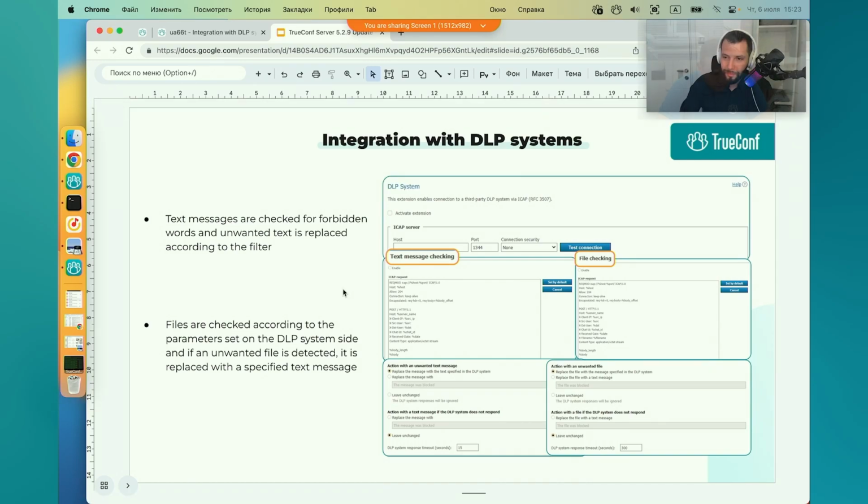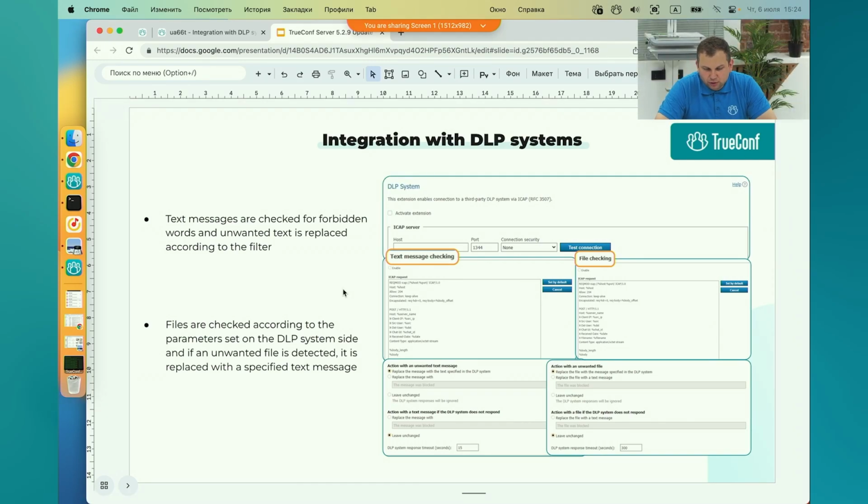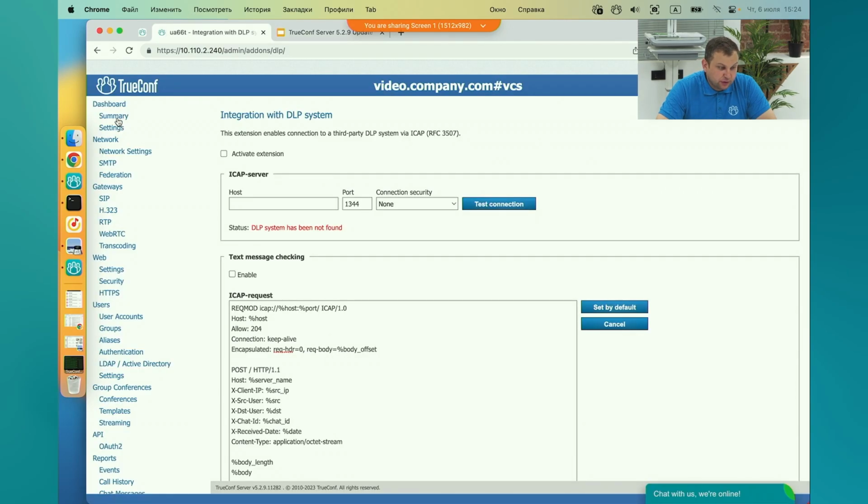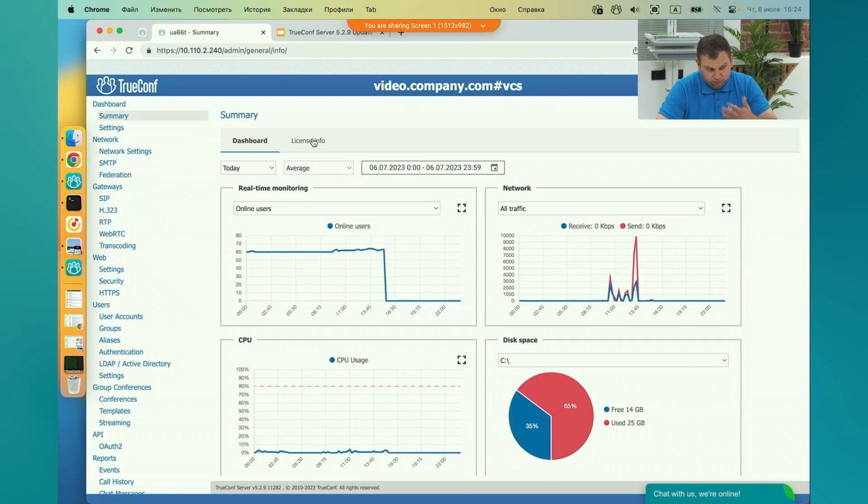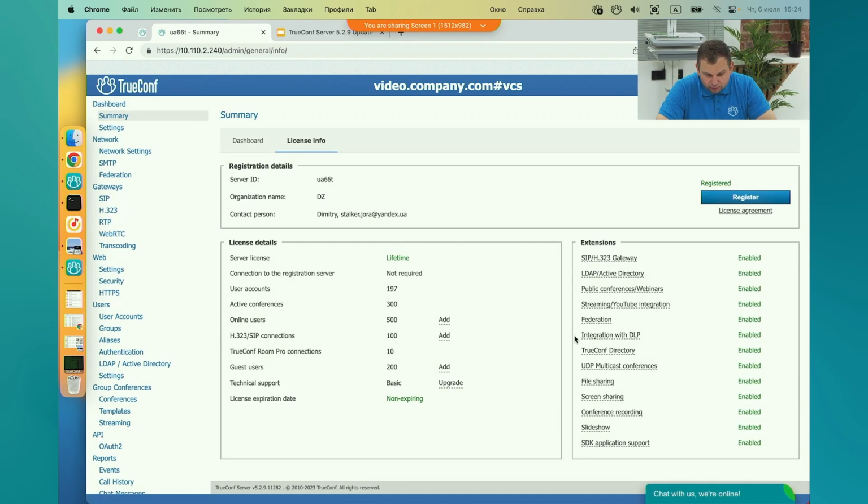If you want to enable this, please get in touch with your partner managers, because this is an extra add-on. It is not included by default. It is an additional option in our license. If I go to the license settings for my demo server, you can see that integration with DLP is a new string here. We added it. It wasn't available before. So if you want to have this feature, you have to purchase it separately, or we can provide you with a demo for whatever time you need to check it out.